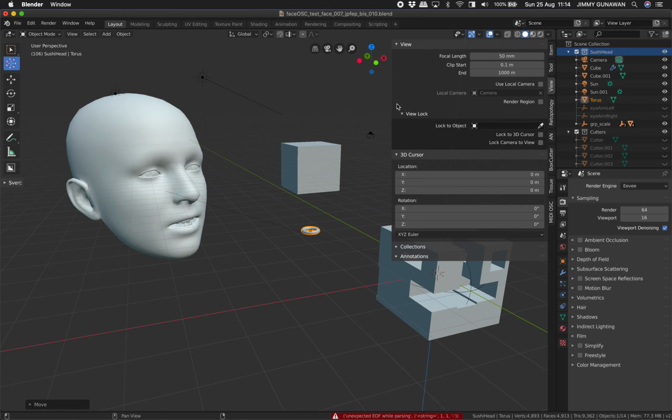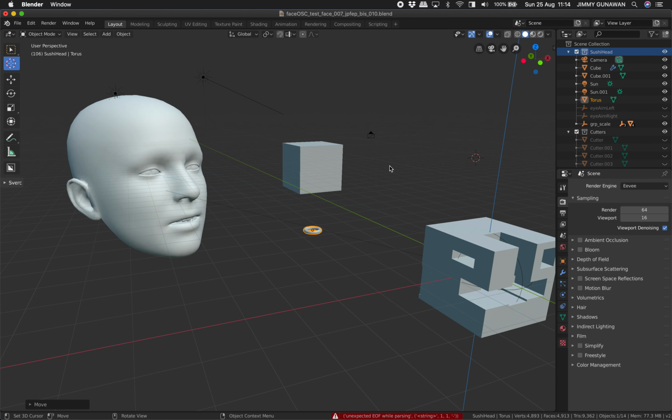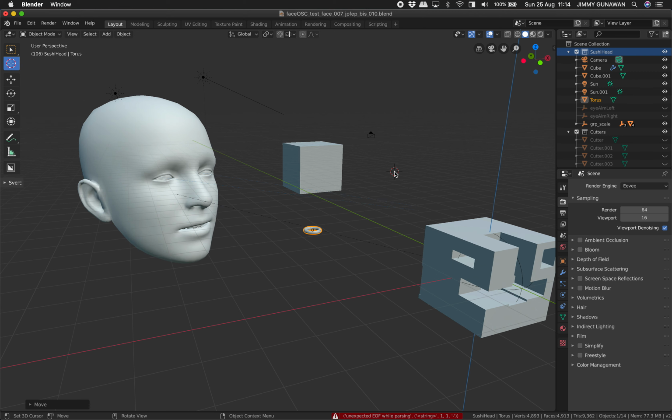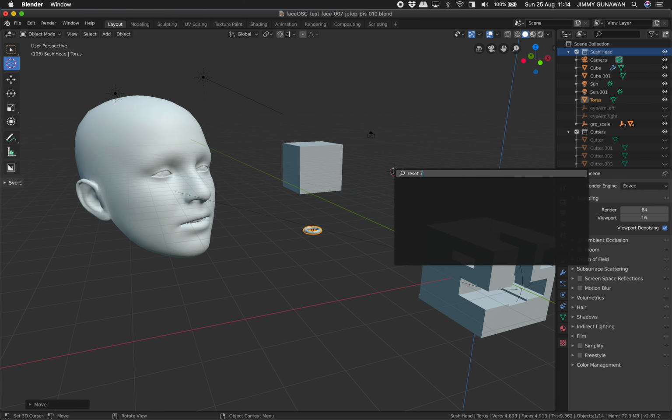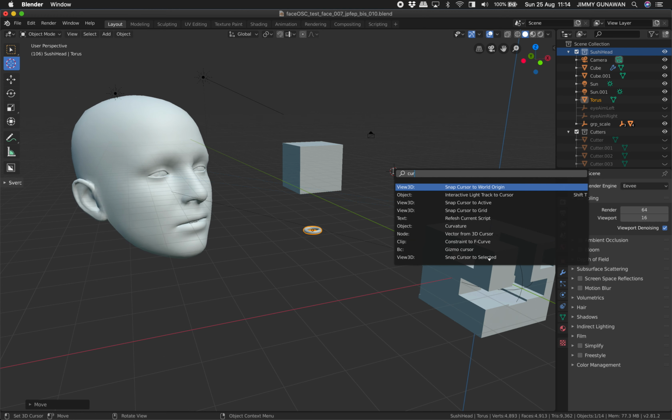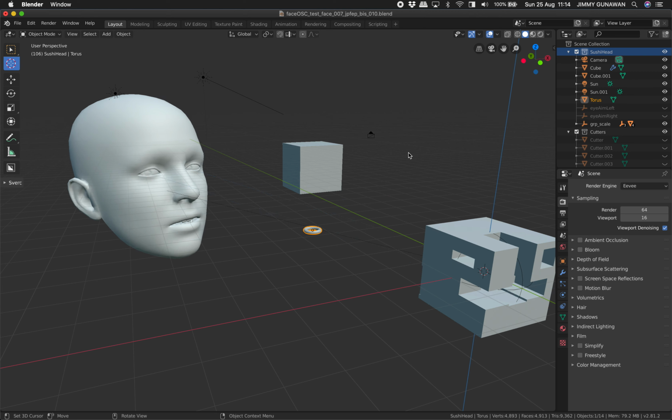There's a lot of things in Blender basically. There's even an option, F3. I like F3. F3 is like this command line options. You can reset the 3D cursor like this, I believe. No, cursor, snap cursor to the world origin. Yeah.